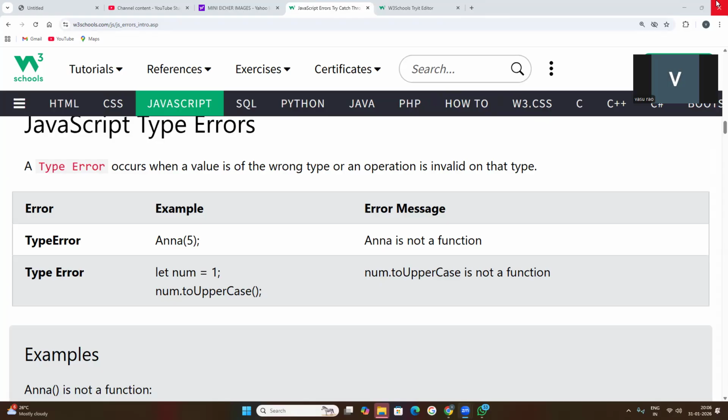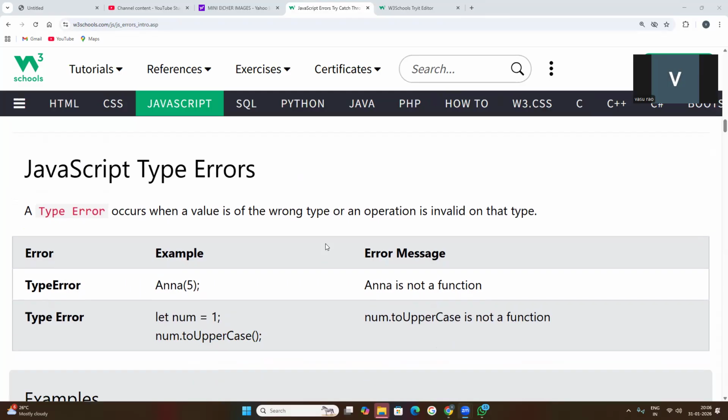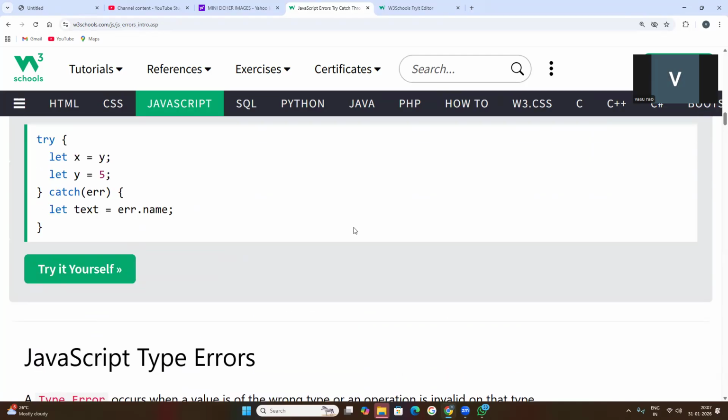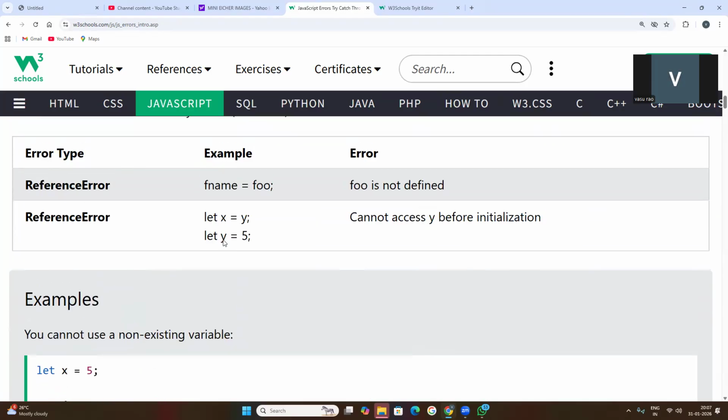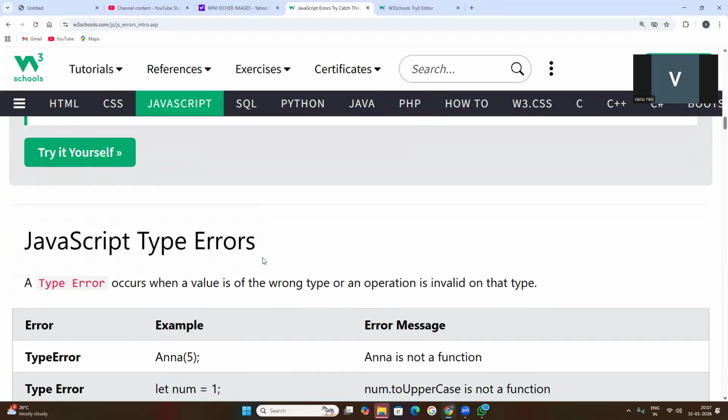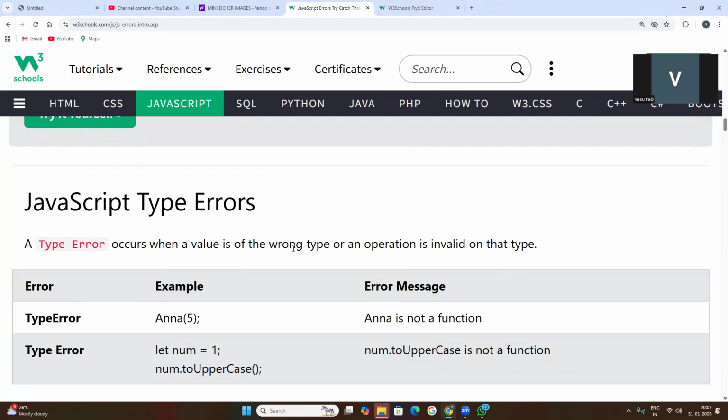Okay. So as per my promise, JavaScript is being conducted nowadays. In today's class, we will try to understand JavaScript type errors. Under the errors part, we have already discussed reference errors in the previous class. So in today's class, we will understand the JavaScript type errors.